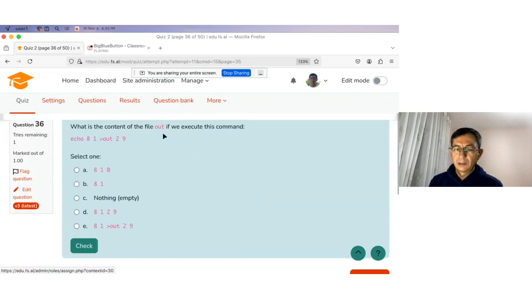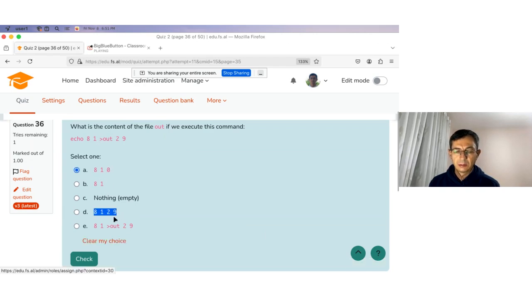What is the content of the file out if we execute this command? Echo 81, redirect to out, and then 2 and 9. So this is a redirection operator, and this is the name of the file. After the redirection operator comes the name of a file. So this command is going to create this file out. But now the question is, what will this file contain? Will it contain this one, or this one, or this one, or will it be empty? What do you think?